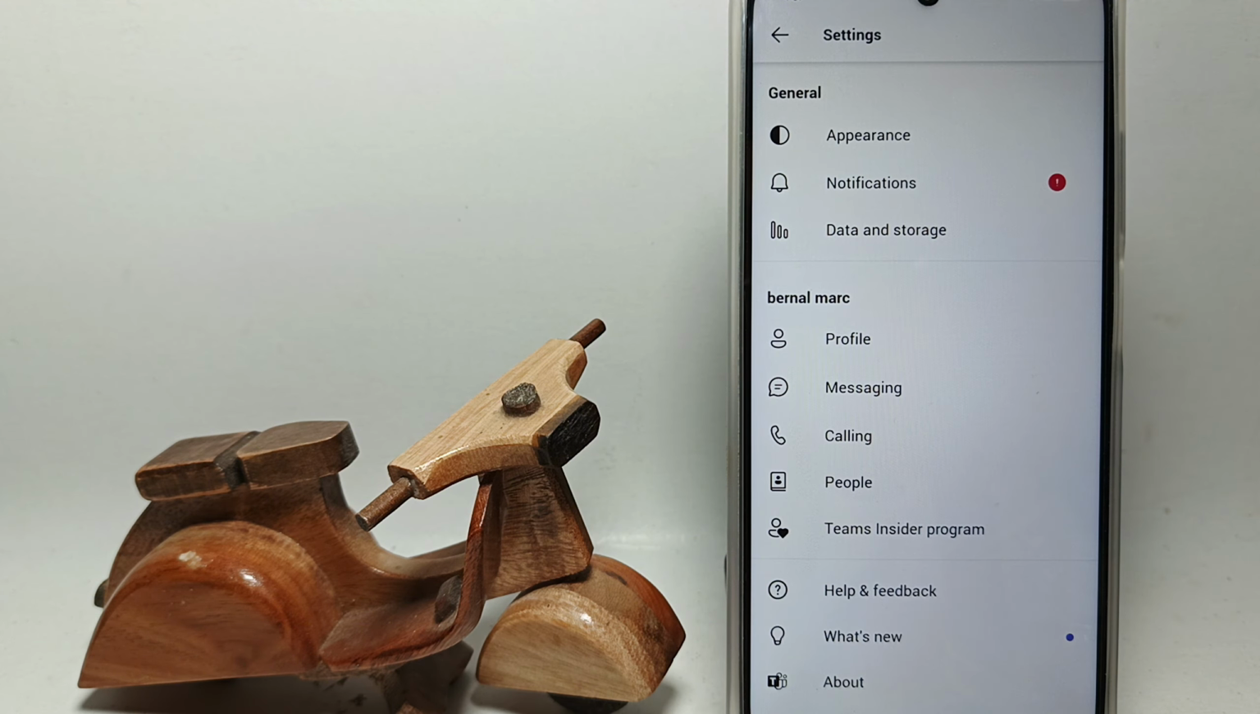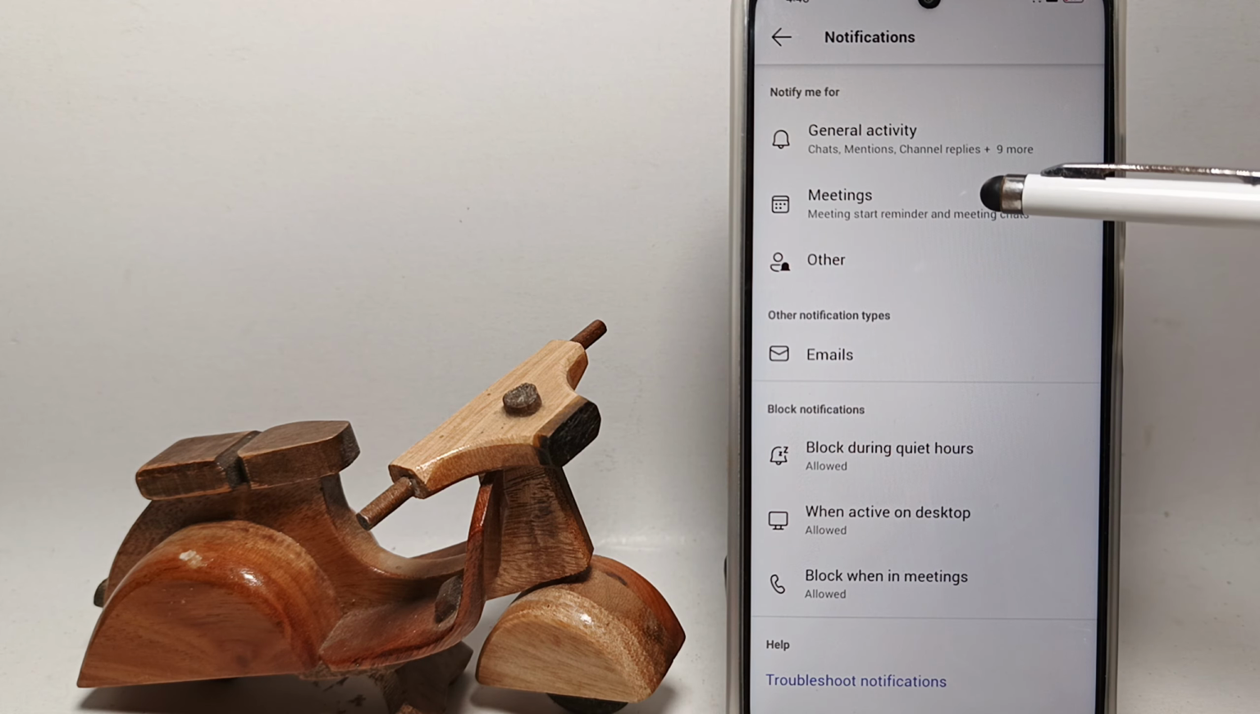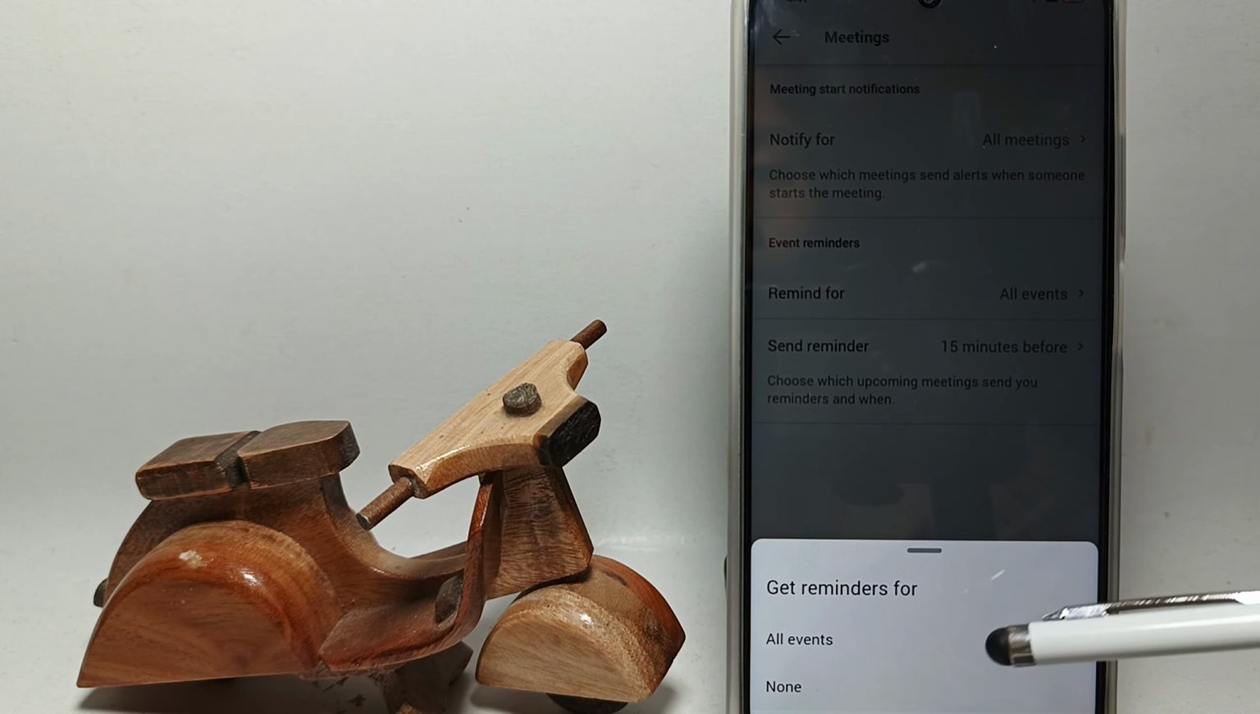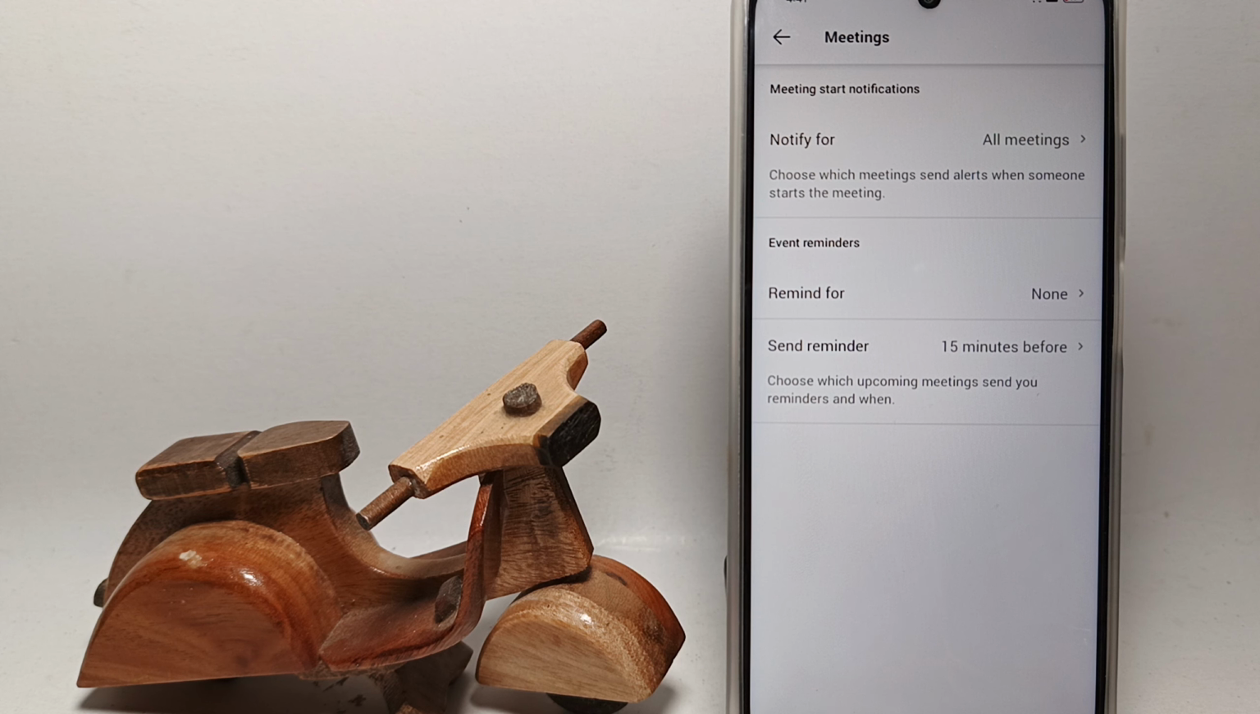Tap Settings. And tap the Notification menu. And tap Meeting. Tap Remind for. Tap None. So that's it, this tutorial on how to disable all event reminders in Microsoft Teams on Android.